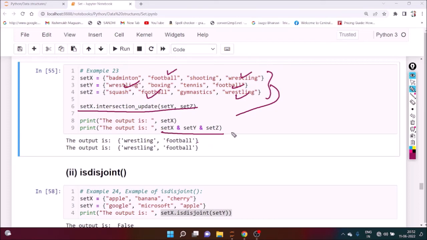Okay. In this case, if you use this one, it will not change the content of the X. But if you use this one, it will change the content of the X. Are you getting my point?